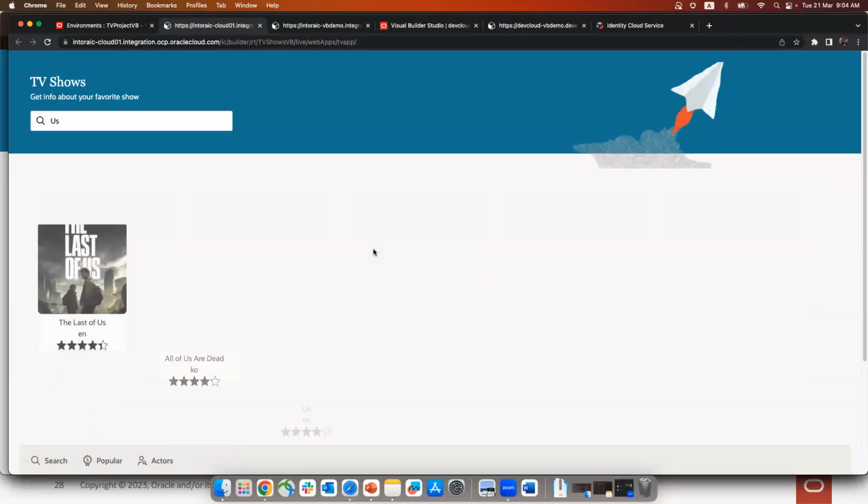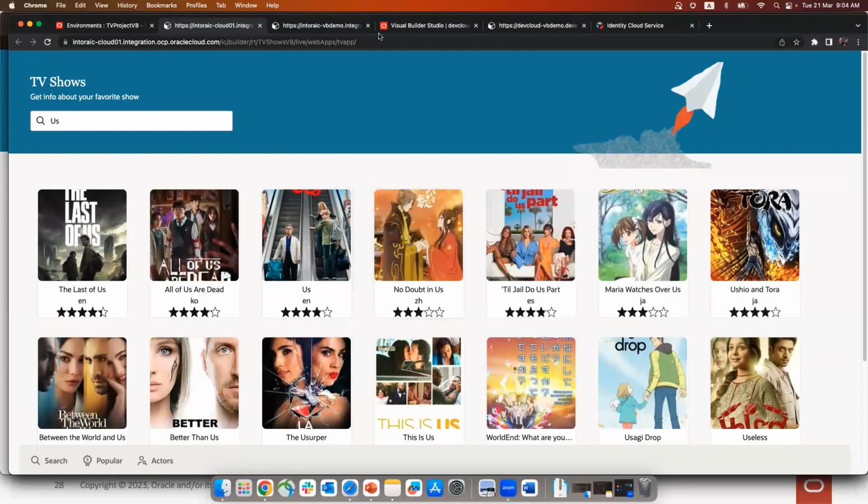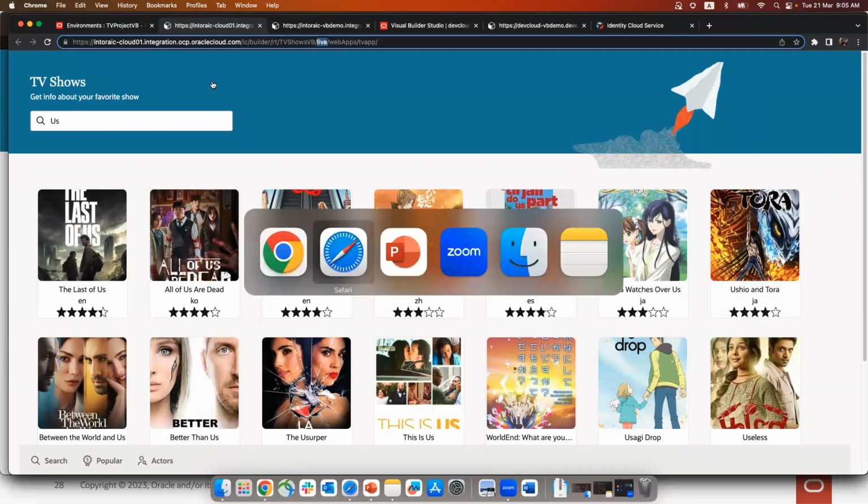This is a different instance of Visual Builder, so I might actually need to log in to access it. No, this is an anonymous application. Okay, so all of you should probably be able to access it. You can see this is the live version of the application, with no version in the URL. The changes are already here, and we have our production instance also running our application.